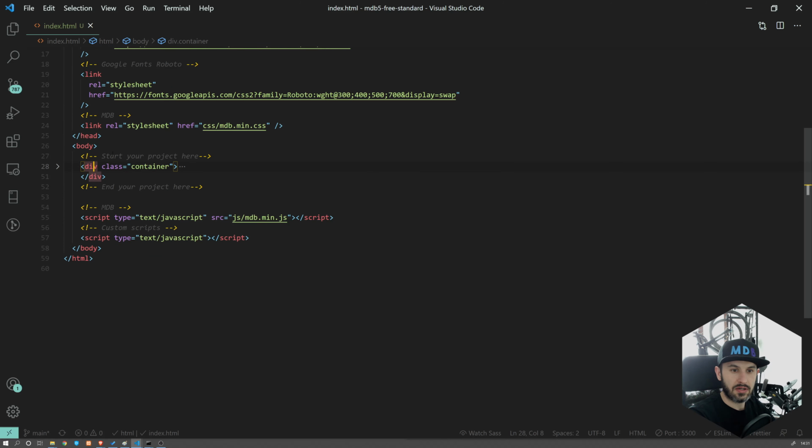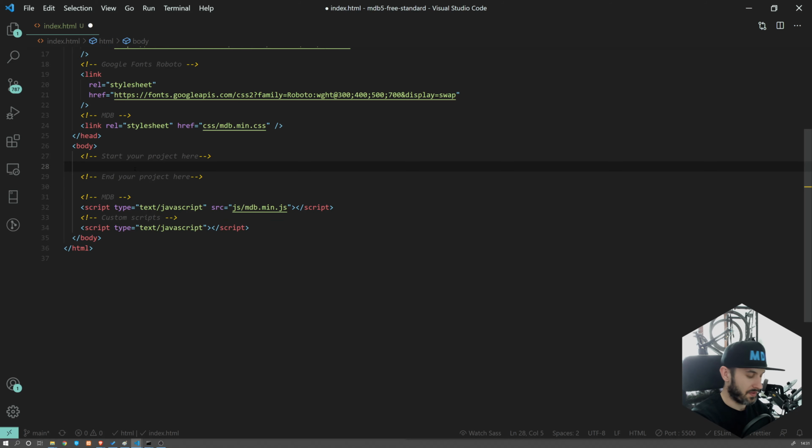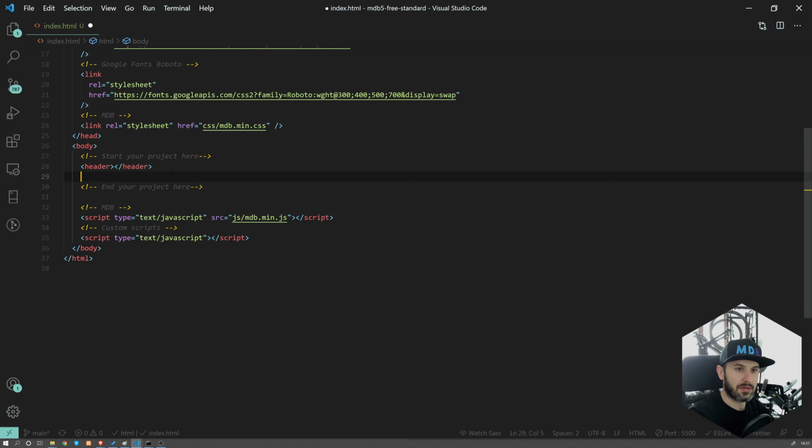So between start your project and end your project, I'm going to start with this setup. I'm going to call it header, and press tab. Now you can see that I just magically created a header opening and closing tag. This is because I'm using Visual Studio Code, which has Emmet built in.